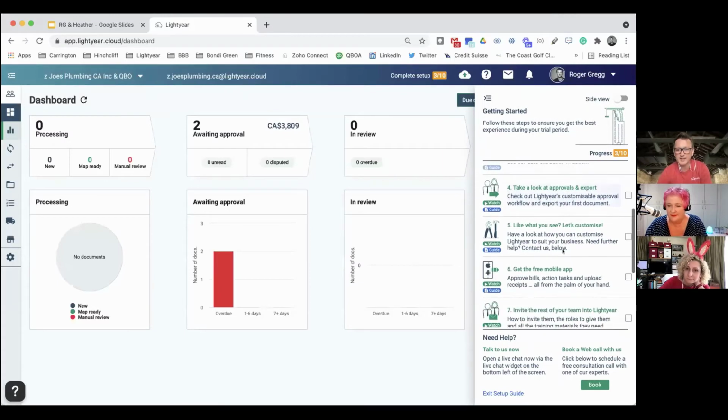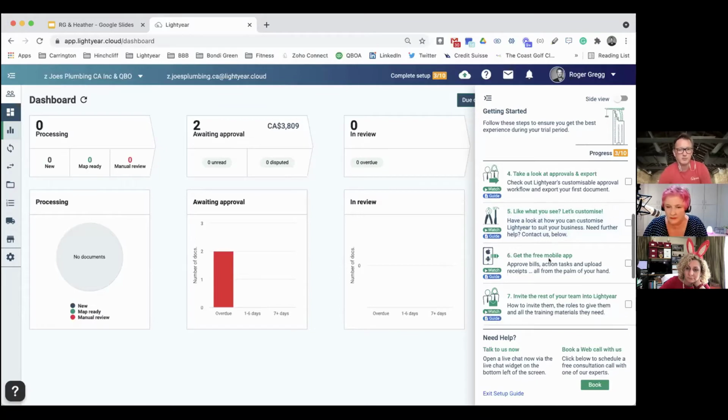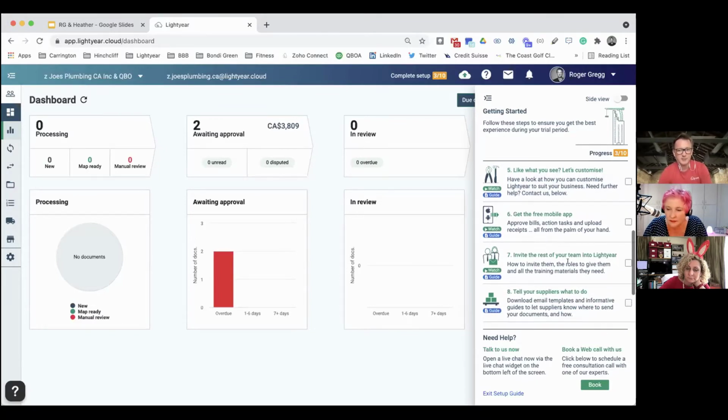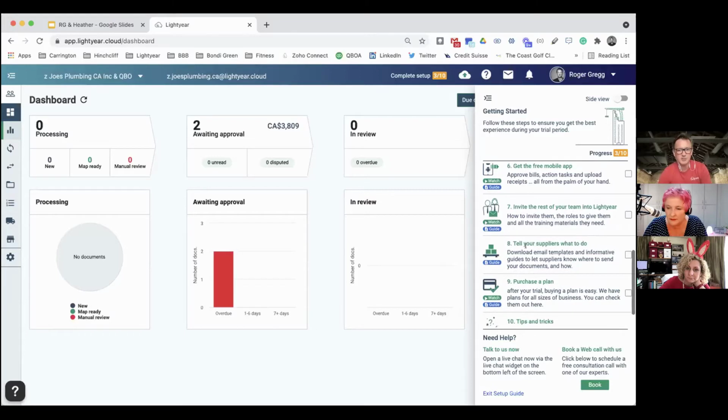you can set up your customization, and that's, you know, how many approvers do you want? Set up your individual approval rules, departmentalize your company, and by that I mean you may want only certain people to see certain bills, so you create departments. That's a really straightforward process. Invite the rest of your team. Tell your suppliers what to do.